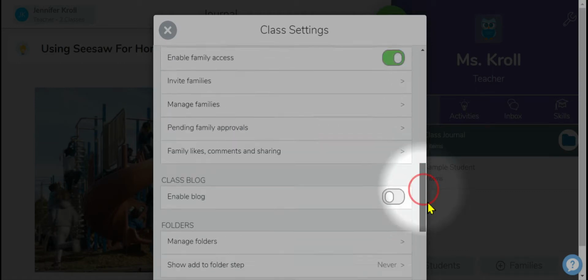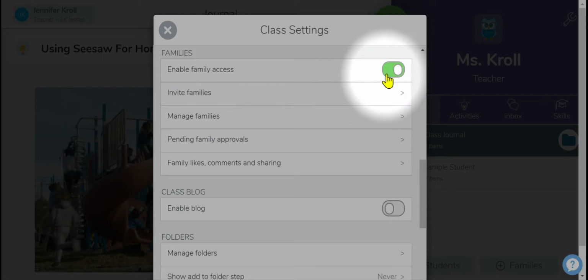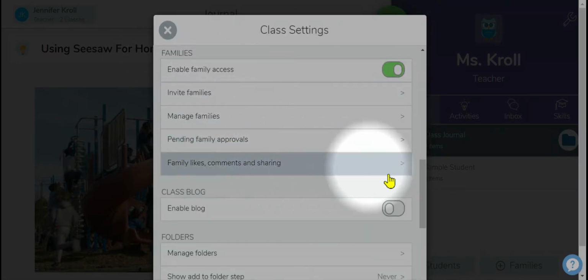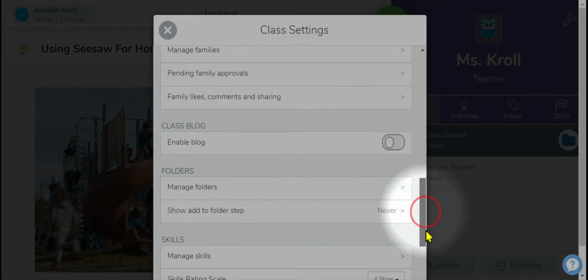I'm going to not have that on for Jen yet because we're enabling access, but really she has nobody signed in yet. The blog we'll talk more about. I'm going to leave this turned off for now for Jen.